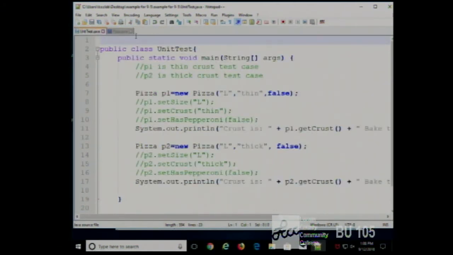And remember, the whole idea of the unit test is we want to test to make sure that our class is created correctly and it can do the things it needs to do. So we're going to set up a series of tests to test thoroughly the class that we've created. In this case, I know that the crust is what determines the bake time. So I'm testing one of each. I'm testing a thick crust and I'm testing a thin crust. And I'm doing that with the constructors.